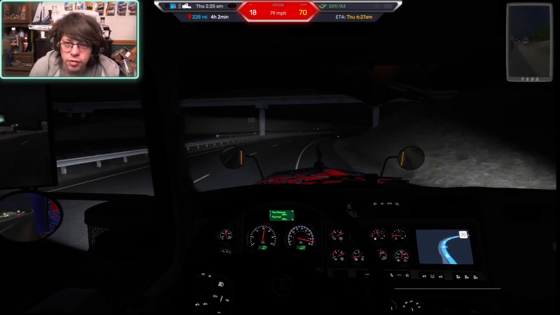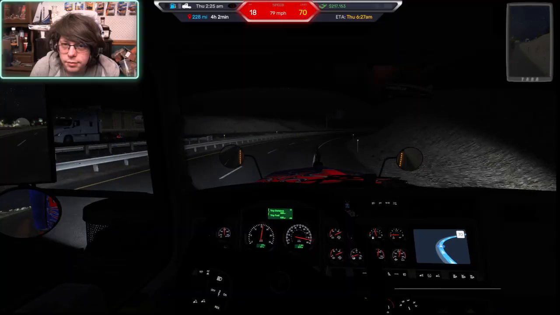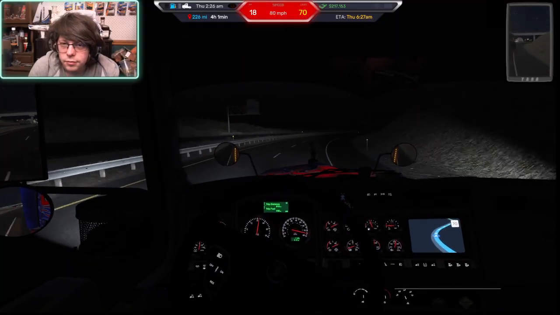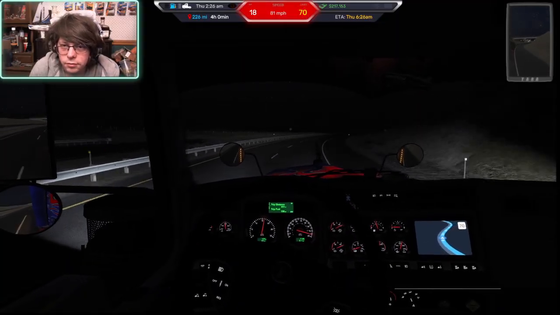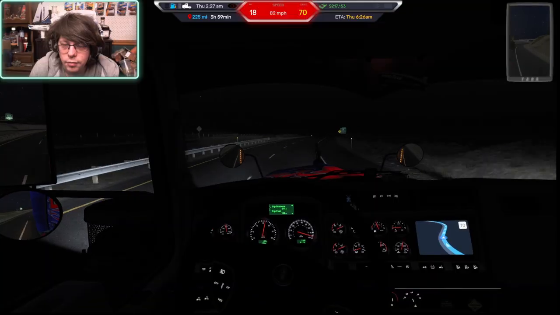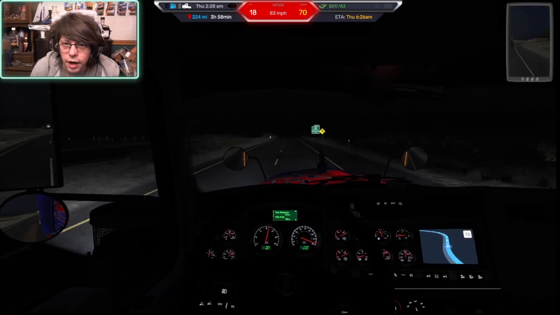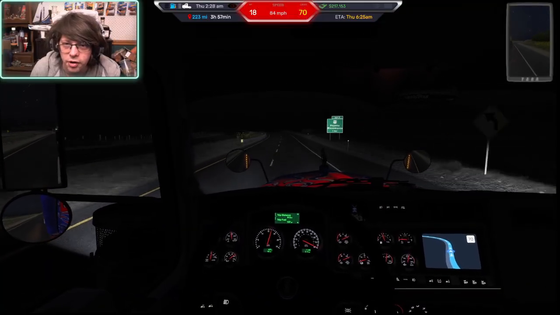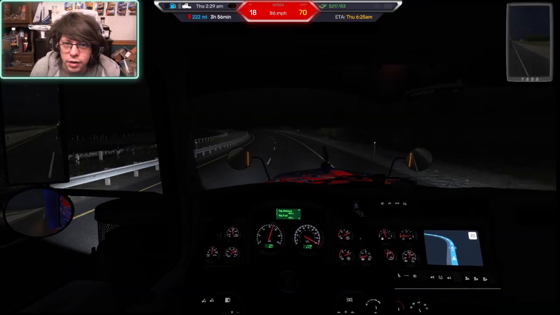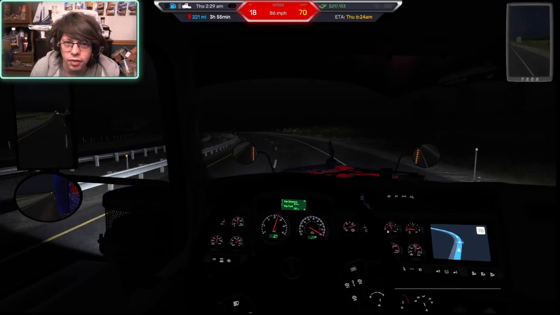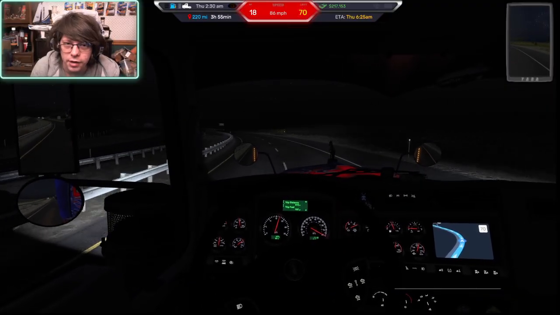So apparently, if you have your cruise control and you get behind a car, it slows you down to their speed. Yes, I know. I turned that off because my truck kept not slowing down until I got right up behind them, and then it would lock up all my brakes.